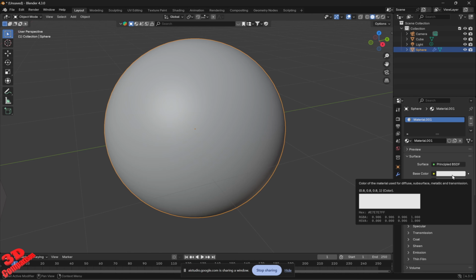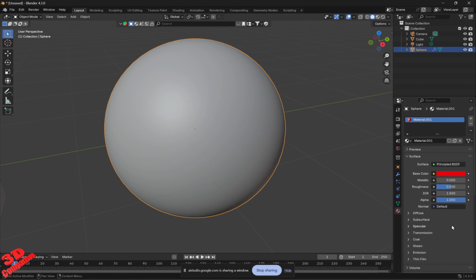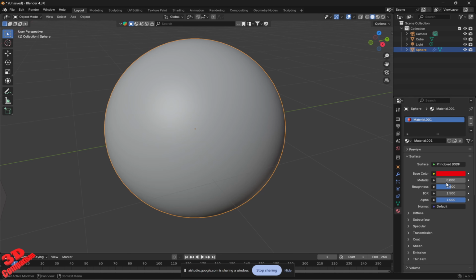Okay, so I see the base color over here. So let's say that I want to make this... Okay, to make it look like a metallic red, click on the color swatch next to base color and choose a red color from the color picker. Then increase the metallic slider to around 0.8 and adjust roughness to your liking.